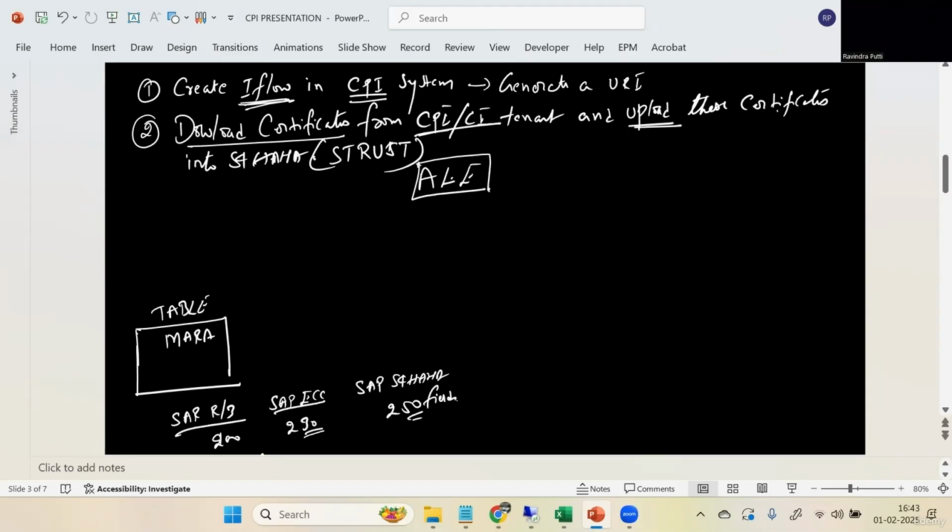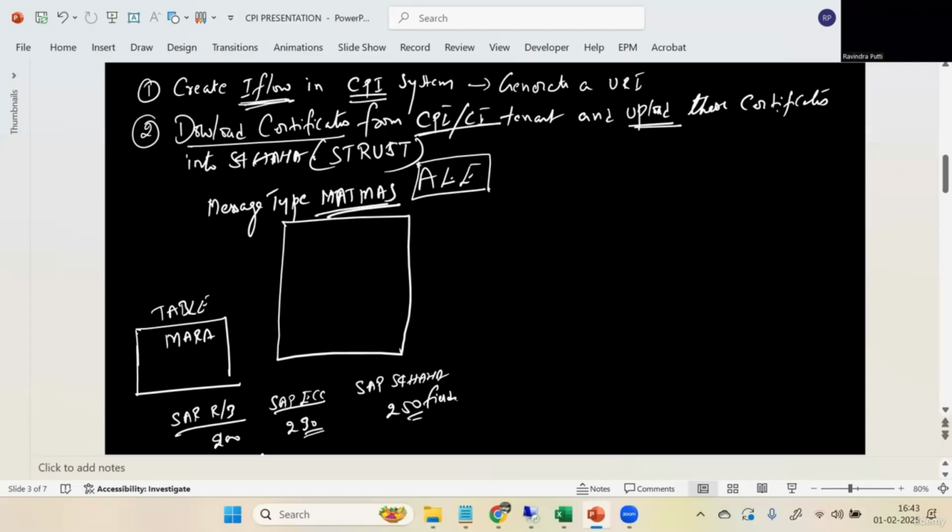So basically, in your S4HANA, we'll be creating one container for this that is known as your message type. Now this message type for material is known as MATMAS, M-A-T-M-A-S. MATMAS is your main message type. Within this particular message type, this is used to generate an IDoc. Now this is the main subject area for me. For material, it is MATMAS.